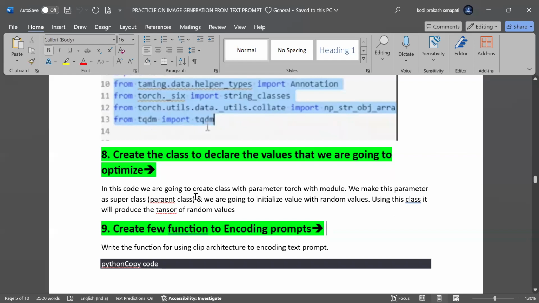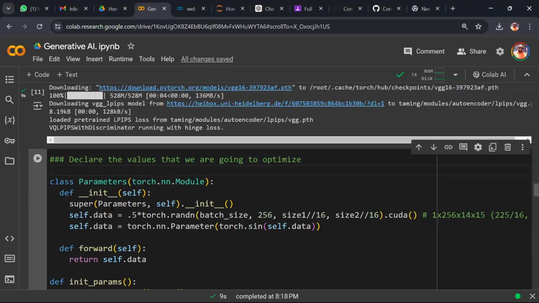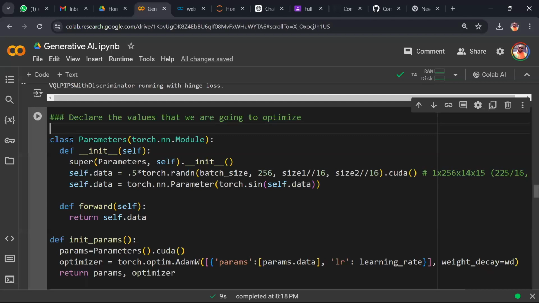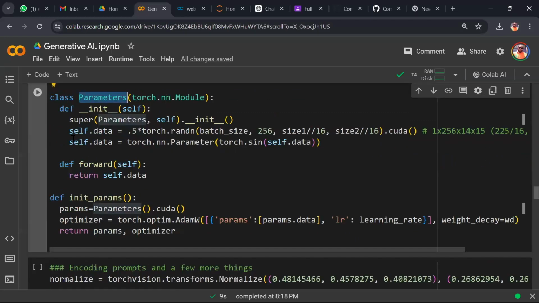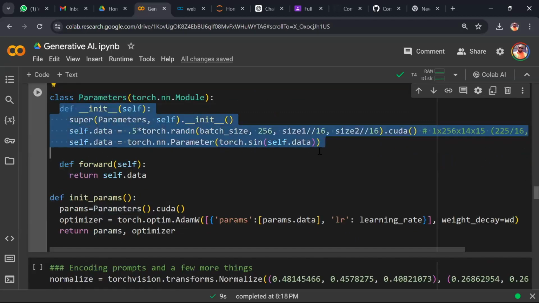Do you know OOPS concepts, inheritance? Superclass, and we're going to initialize with random values. Using the class will produce the tensors of random values. That means, just go here. Did you see I create a class Parameters, all right? And this is a special method or not? Now the class method we implement here.